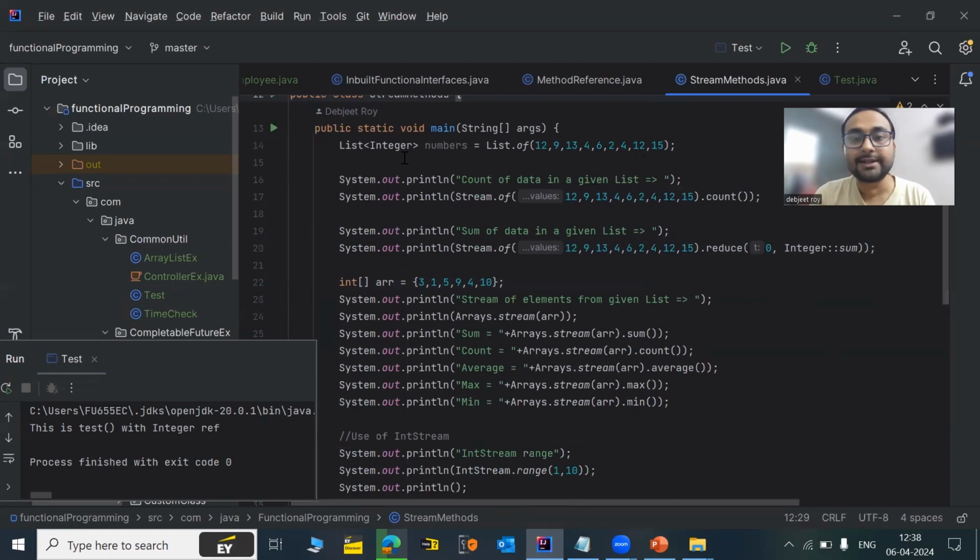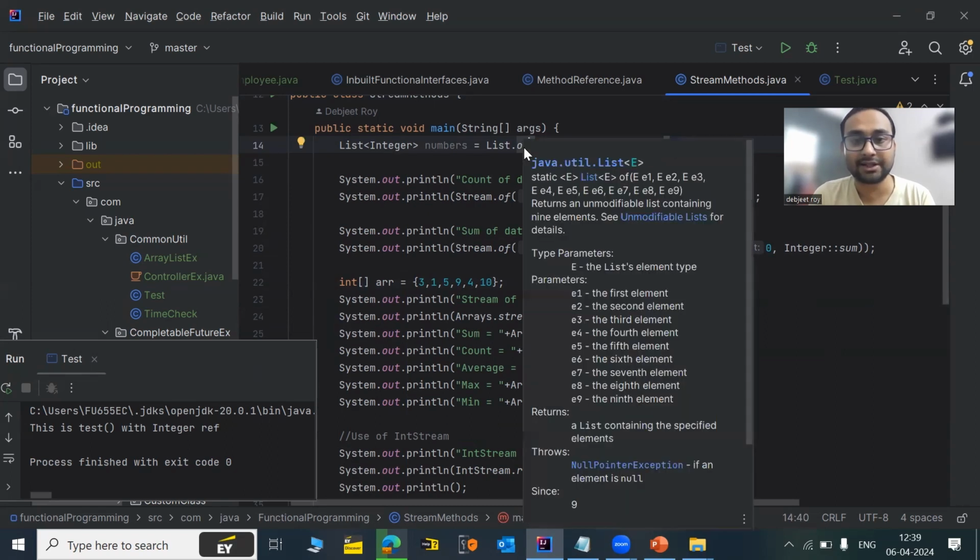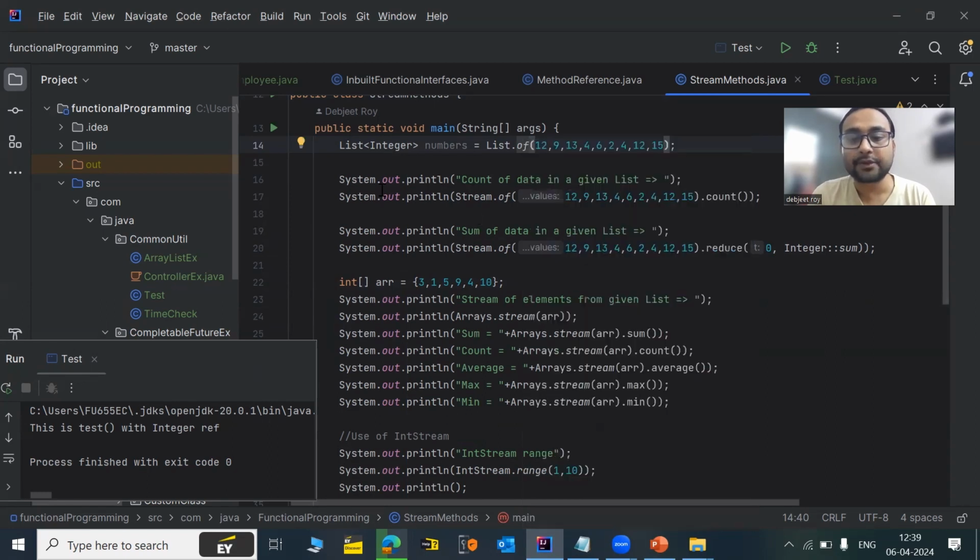So first of all, we are creating a list of numbers, a list of integers. Here we are passing the values in the of method of List. So why are we using the of method? Because we can't change it. It's immutable in nature. So List.of is like an unmodifiable list, so we can't modify it. If you want the immutability characteristic, then we can make use of List.of.